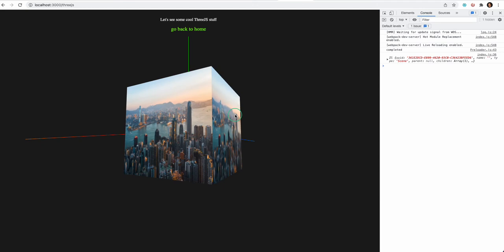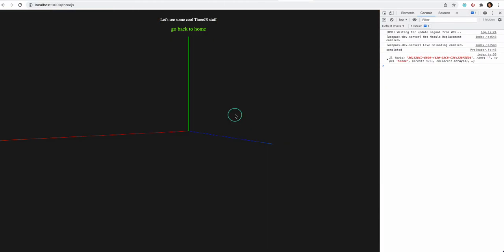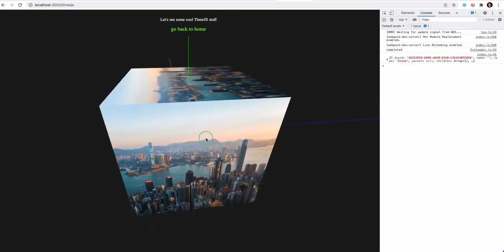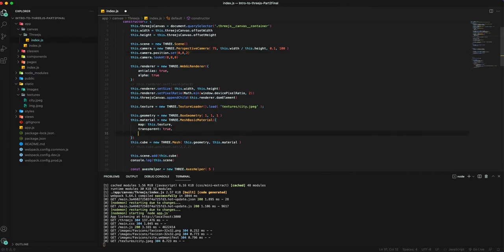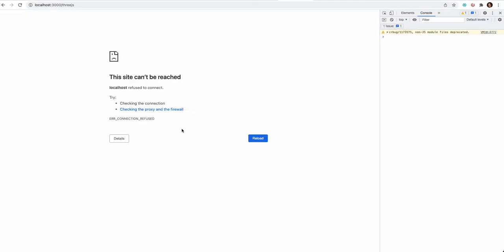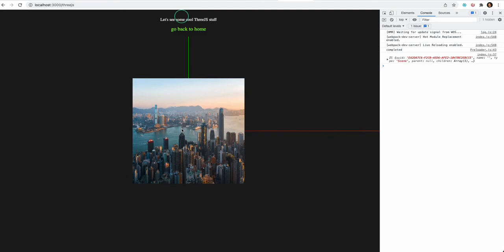Now there are a few things that I want to point out here. First thing is that if you zoom in, when you go inside this cube, you don't see anything. You only see the outer side of the cube. And there is a fix for that. You can add the side key here, and the value for that will be THREE.DoubleSide. And if we save this now, you can see that if you zoom in inside the cube, you can still see things there.